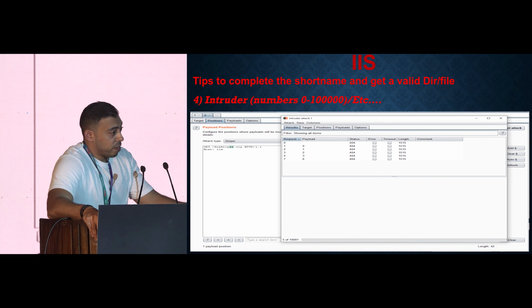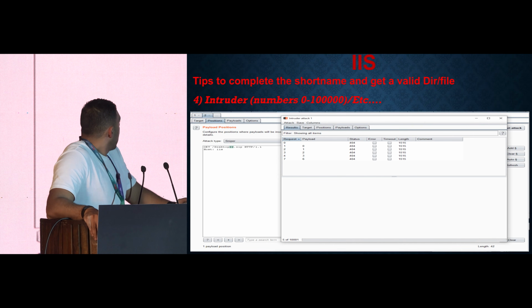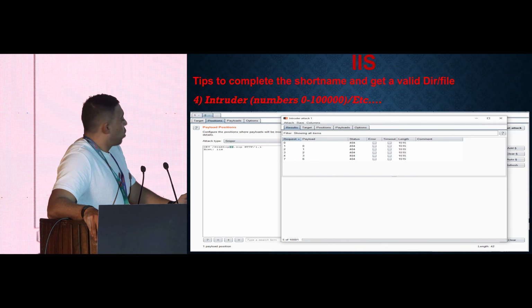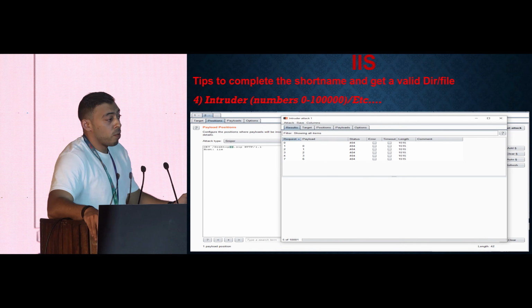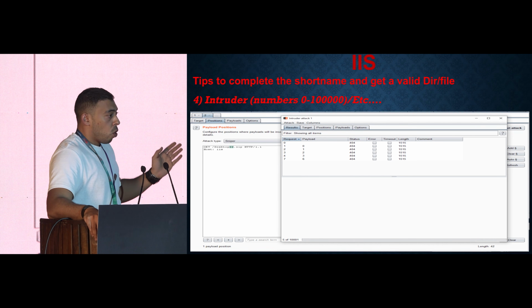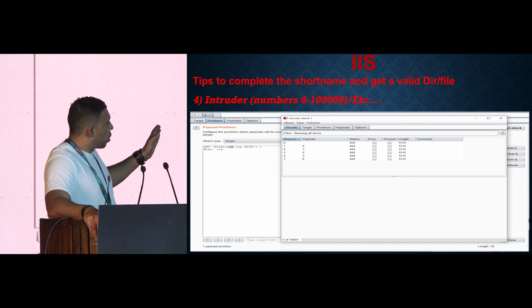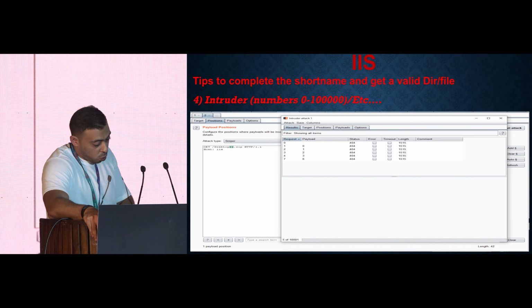Intruder is important, just in number cases, because sometimes you can find a short name, it's called desktop, or it's backup, or anything else, but it ends with a date, or with a specific number. So here the Intruder is very helpful for fuzzing on numbers.